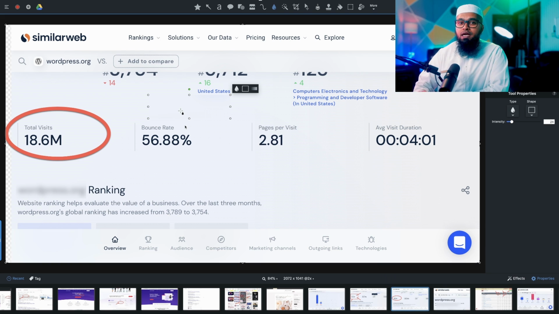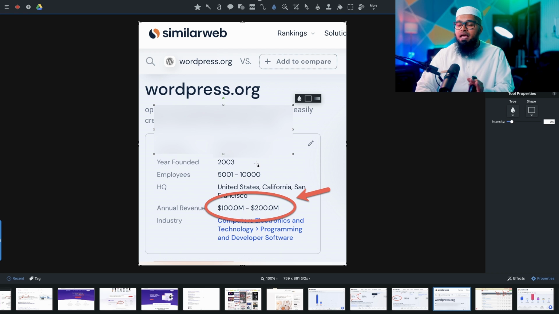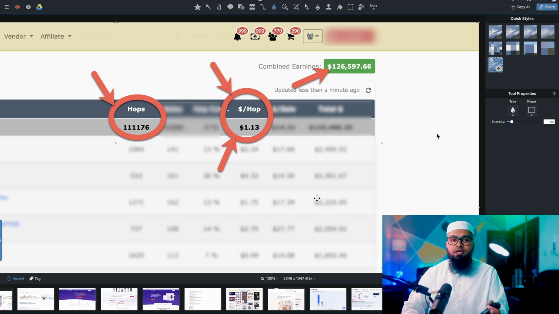But wait a minute, when it comes to WordPress, it could be a little different. Look at this. This is the traffic analytics of WordPress.org, and they have 18 million visitors. But from 18 million visitors, they make a lot more than what we make. They make $100 million to $200 million. So yes, our income is not ideal income. You can make a lot more money than we make if your content quality is better than ours.